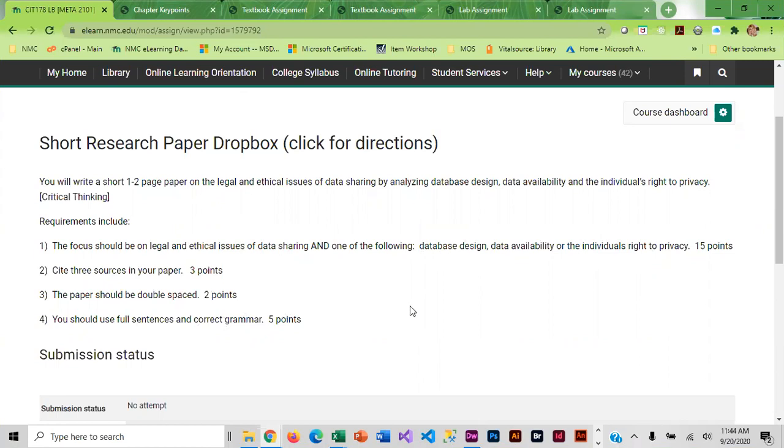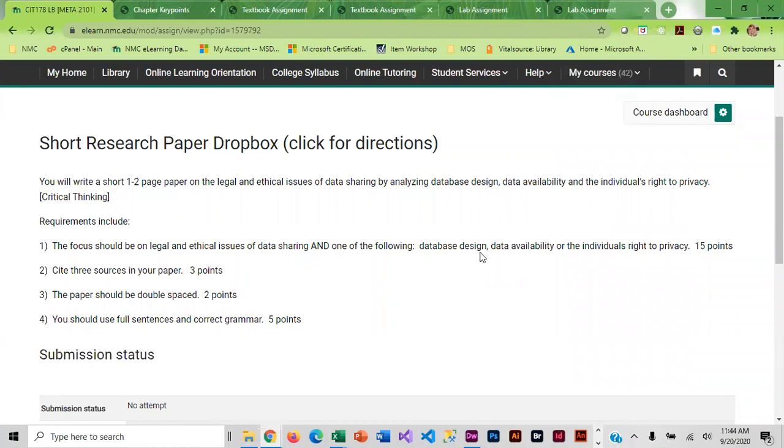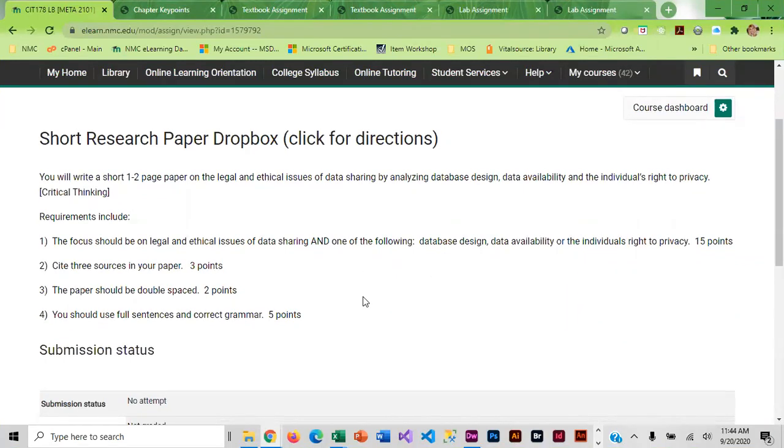And to cite your sources, I'm assuming it's going to be web sources, so you can just copy and paste the URL. It does not have to be anything fancy or super official.